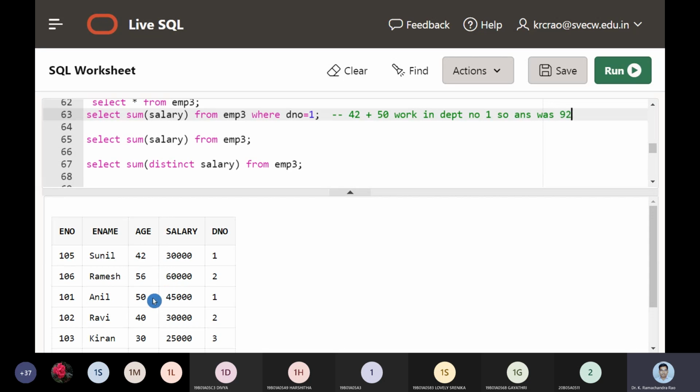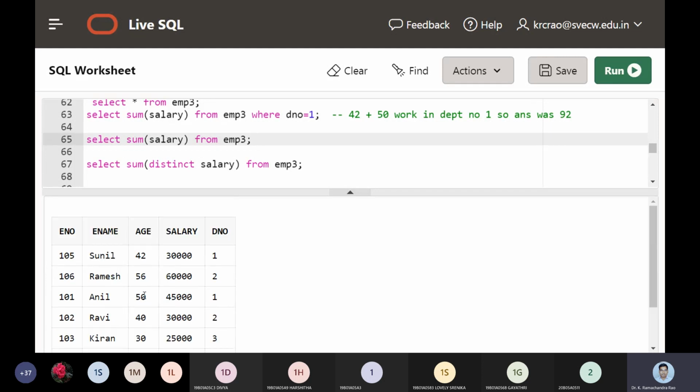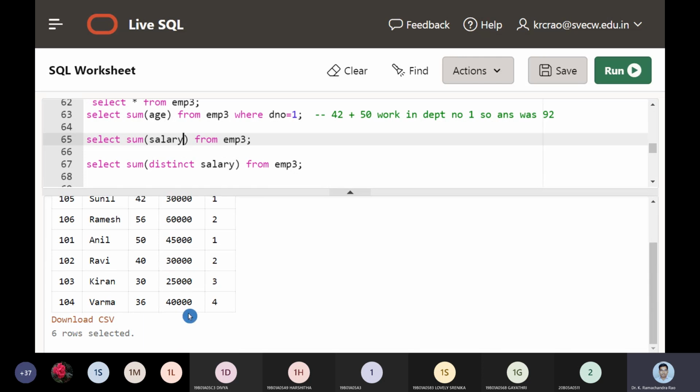We should get 92 at this point. Next one, select sum of salary from employee 3. That means you should get 42 plus 56 plus 50 plus 40 plus 30 plus 36. However, that answer has to be displayed. Sorry, this is not sum of ages, it is sum of salary. Okay, this is sum of salary, then I can mark this as salary, no problem. So we get 30,000, 60,000, 45,000, 30,000, 25,000 and 40,000 as the salaries.